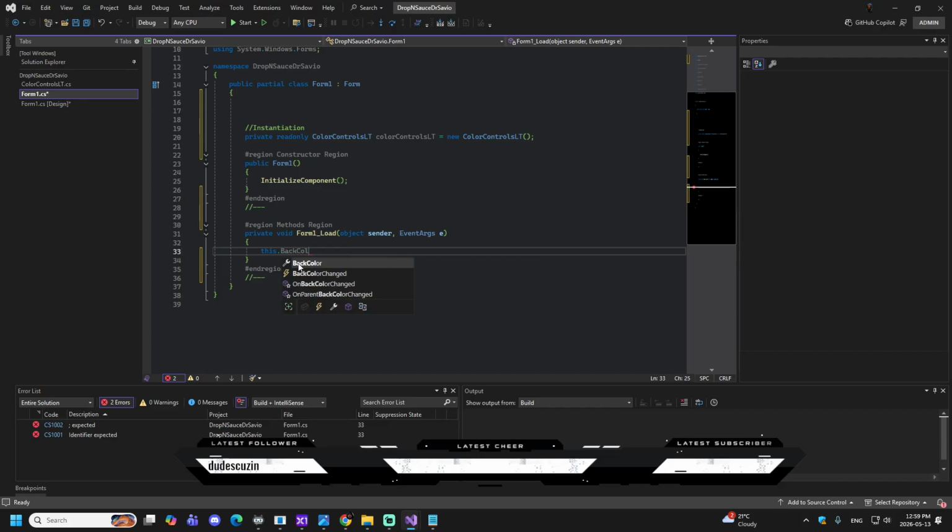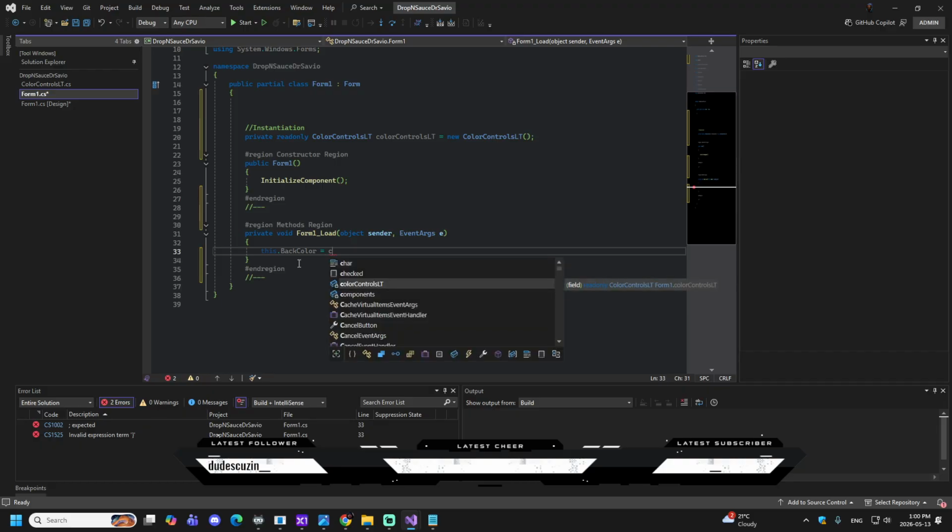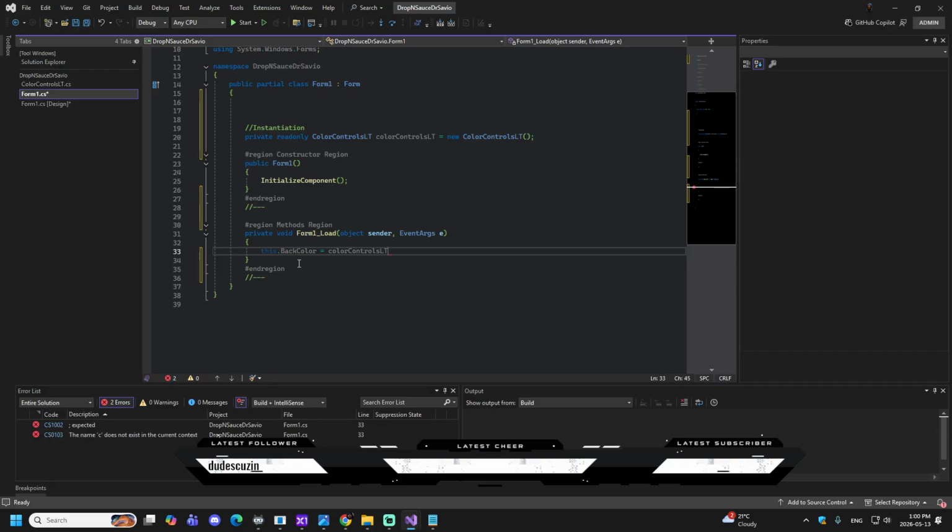Back color. Okay, so we want to change the back color of that object, of this object. The form is an object. It's going to equal to, and we're using our object name. Again, hopefully if you understand coding, you'll understand what objects do. They can access other methods and such.